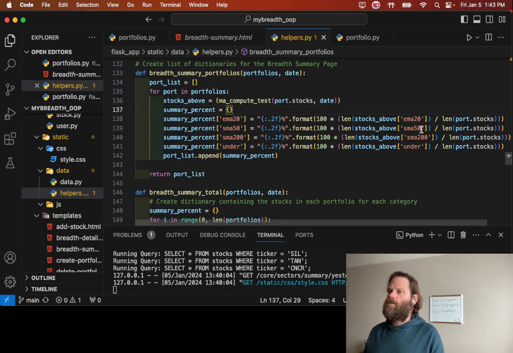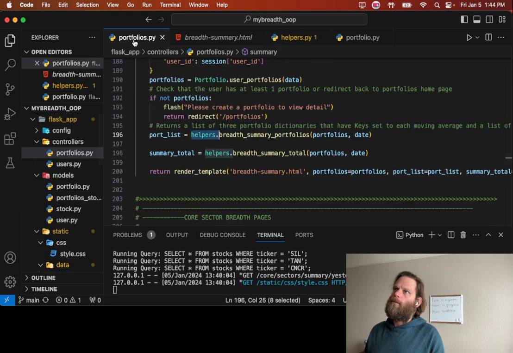Kind of a lot of code to just really basically format our numbers properly. So all we're doing here is taking the number of stocks above their 20 and dividing it into the amount of total stocks in the portfolio. And we do that for every portfolio. So for port in portfolio, and then we append all that to one big list and we return that port list. So that is here, and we pass that through here.